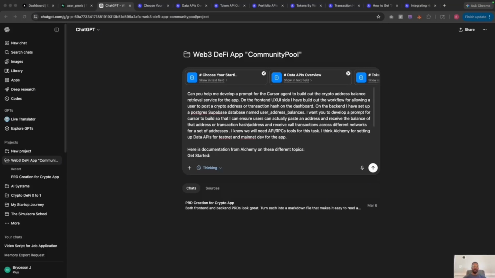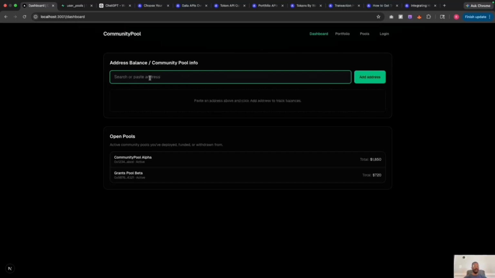We want to make sure that the users can go to the application here in the address balance community pool info section and post their address and actually get valid information back, such as balances. And so I previously mentioned that we're going to use Alchemy. It's a really good tool in the Web3 community to help us with this task.